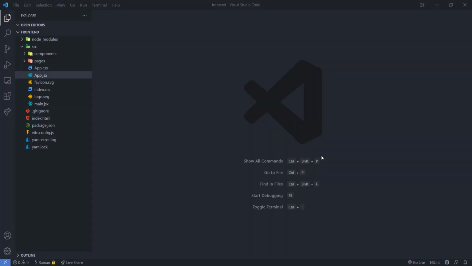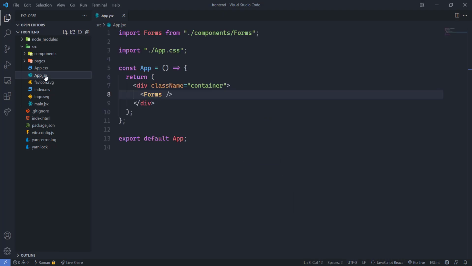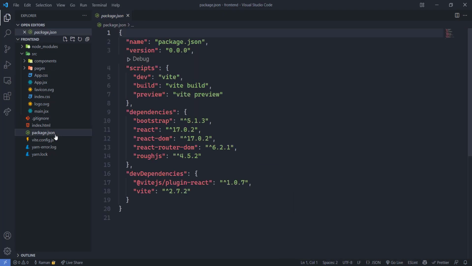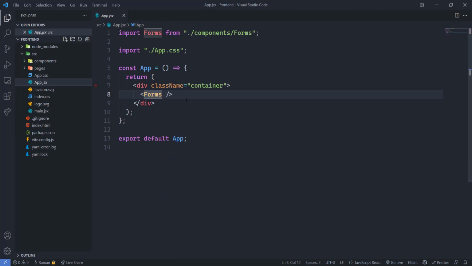So this is our coding section here. First of all, let's go to app.jsx. When we go to the package.json, we see that we have React Router DOM. If you haven't installed React Router DOM, you can simply write in the terminal yarn add react-router-dom or npm install react-router-dom. Now let's go to app.jsx and create a route here.